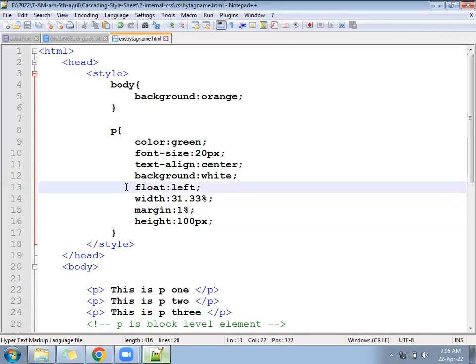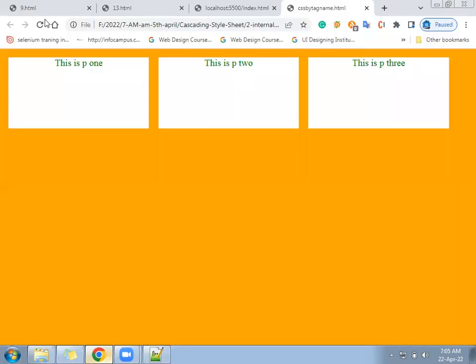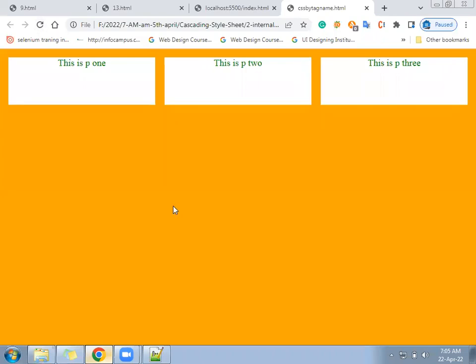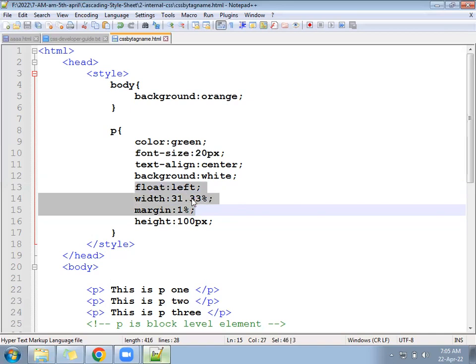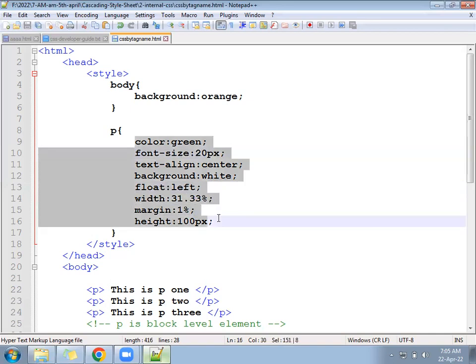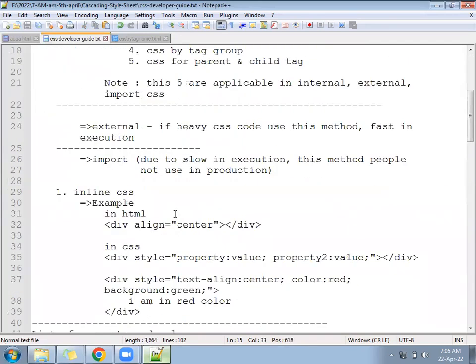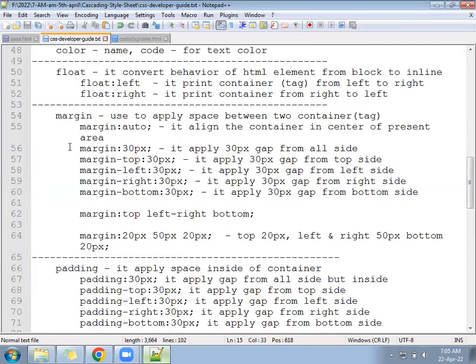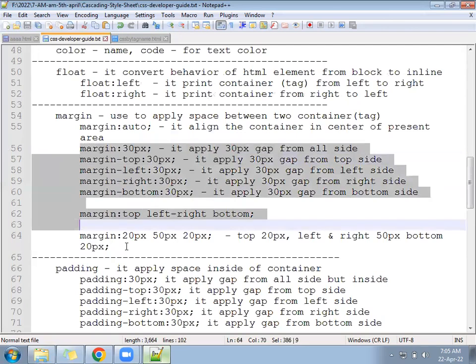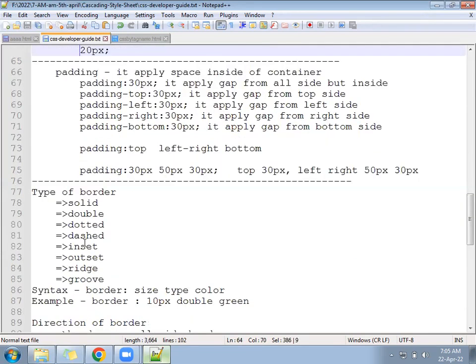And float left you wrote yesterday. What is the meaning of float left? It converts from block to inline. Because of that, all three are coming in the same line. I have not written it here. See, for every property, I have written in the file. Margin is for what purpose? You need to read that. Padding I have not applied.